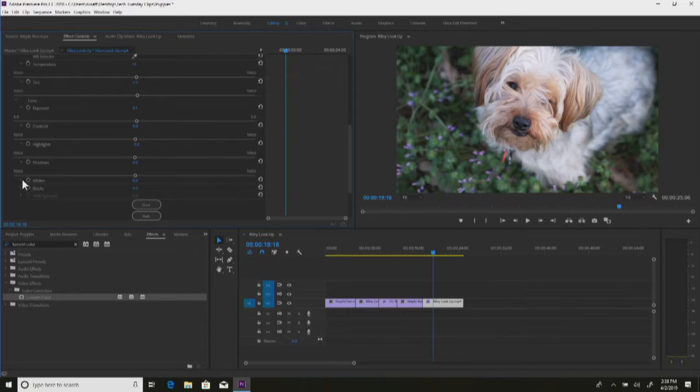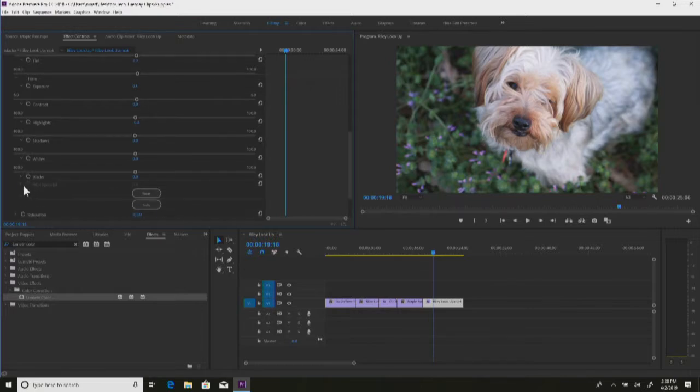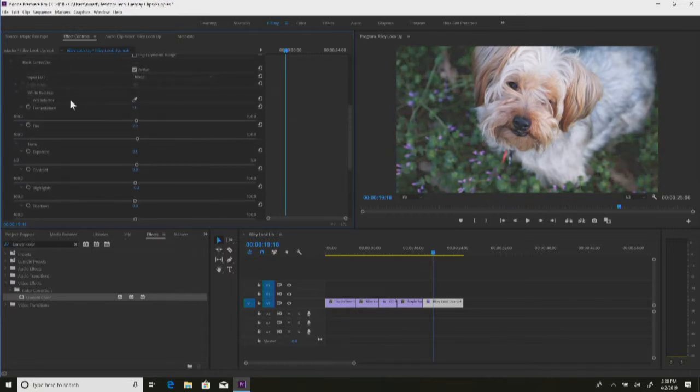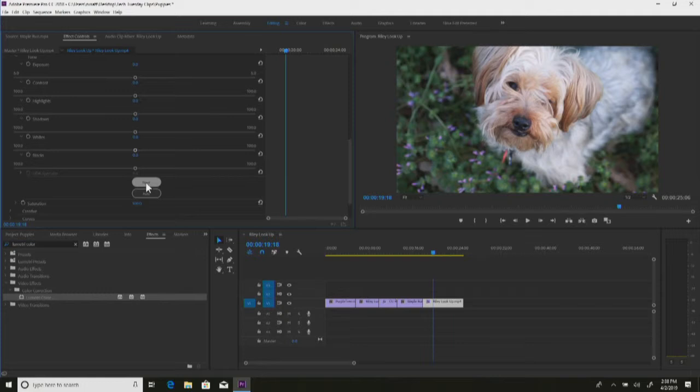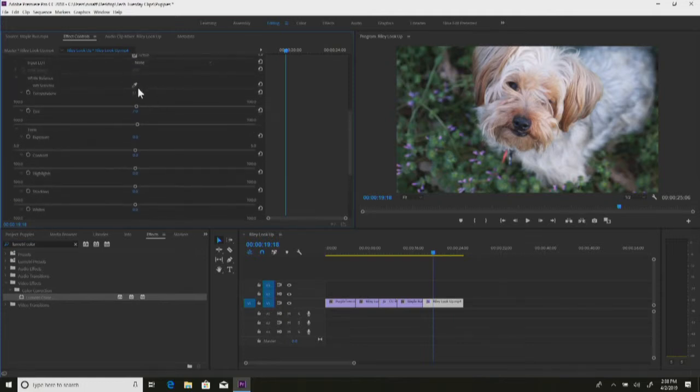Whites is what is going to affect your highest peak of white. So your absolute white you can bring down there or up. Your blacks, the same thing. I'm going to reset this. And I'm going to white balance right on his head. So my whites are white, my grays are gray, my blacks are black. That piece of footage looks good, okay?